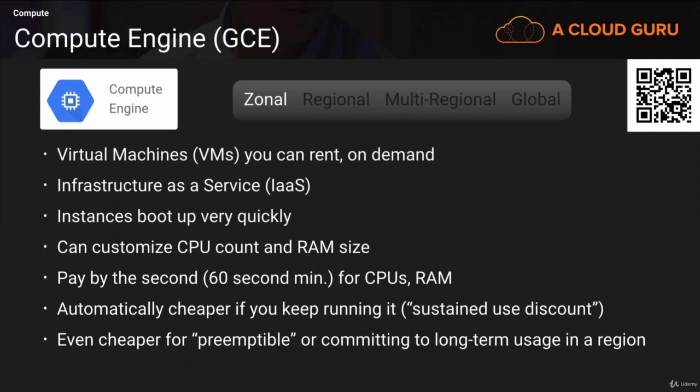Now, the cost per hour, or per second if you will, gets even cheaper if you tell Google that your instance is preemptible. That is, turn it off whenever they need that particular resource back. Or if you commit to a long-term usage in a particular region. The long-term usage discount is quite similar to AWS's flexible reserved instances, and the preemptible instances are similar to AWS's spot market, although Google's pricing is rather simpler and not an auction, so you know upfront what you'll pay.